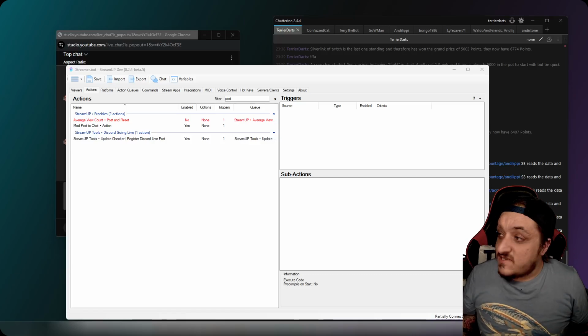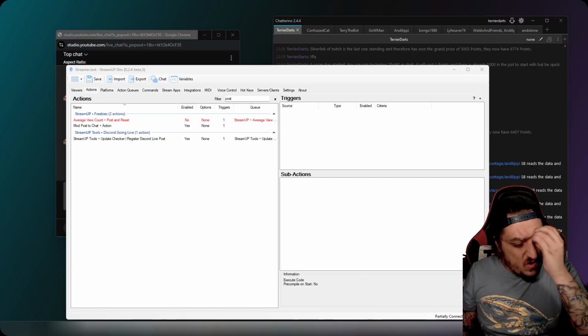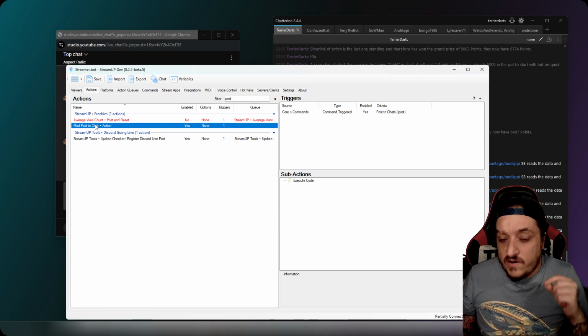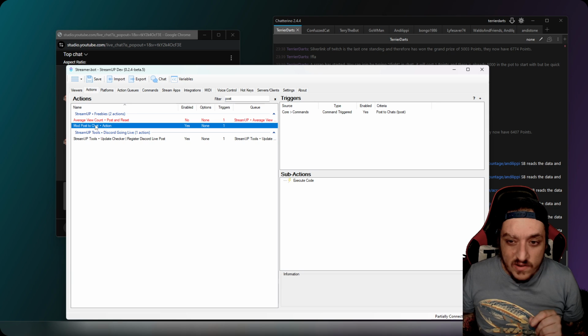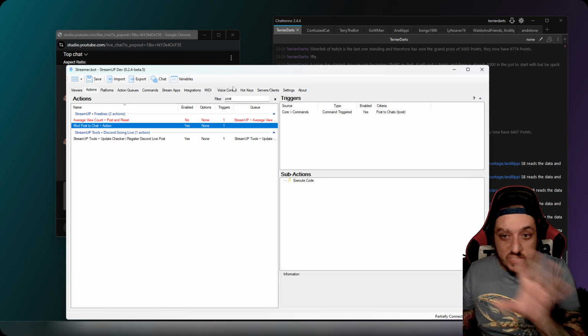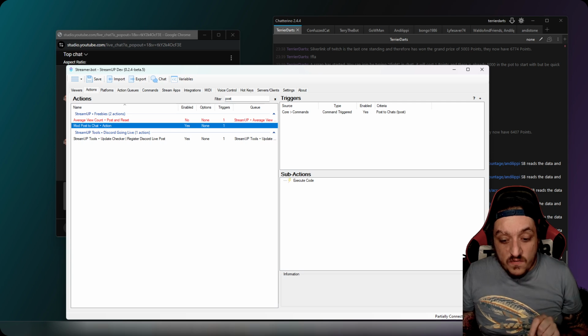So here's a really simple one for you. We're going to look at this action now. What this action does is it allows your mods to post to multiple chats when you're live streaming. Really simple. I've got my two chats behind here, and you get this off the StreamUp website.